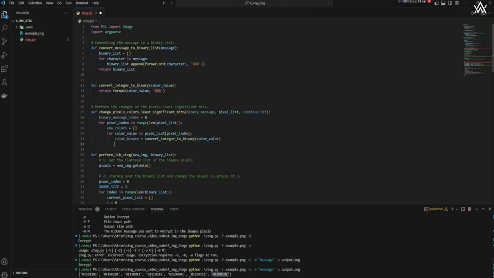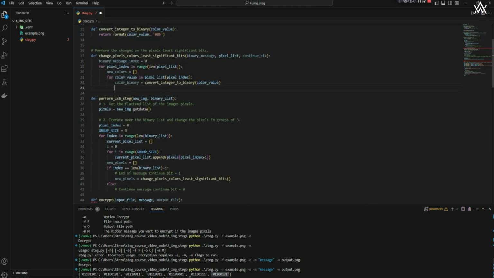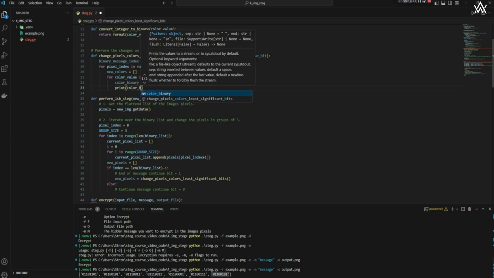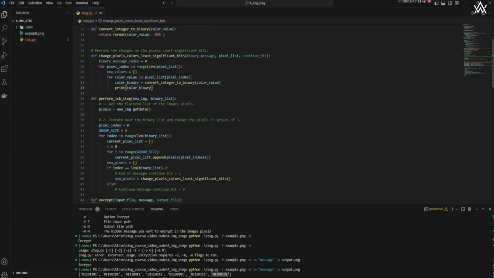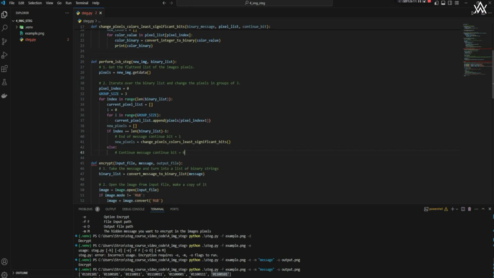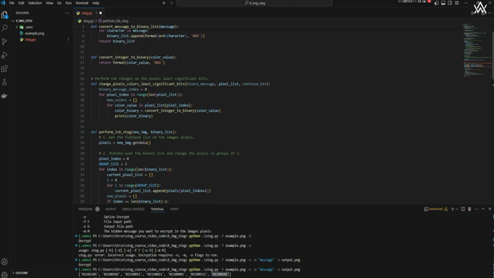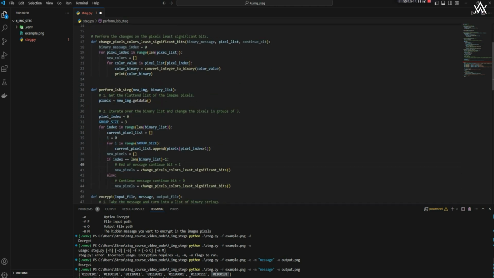So now that we have the binaries for each color, it's probably a good idea to test this very quickly. So I'm just going to go ahead and print here the color binary, and we can make sure that things are happening correctly. So let's actually do new pixels is equal to change pixels least significant bits, and we're going to pass in the 3 parameters, which is the binary message.